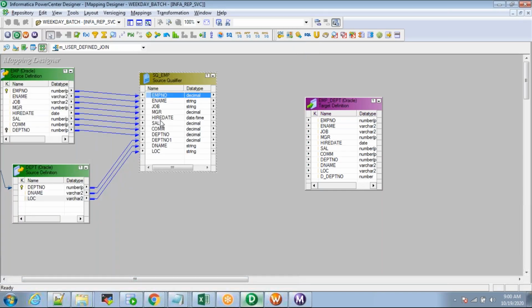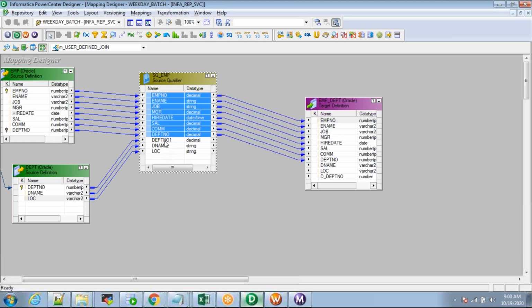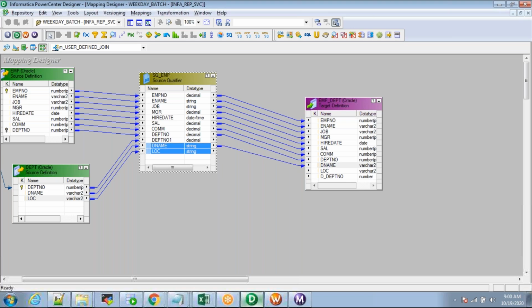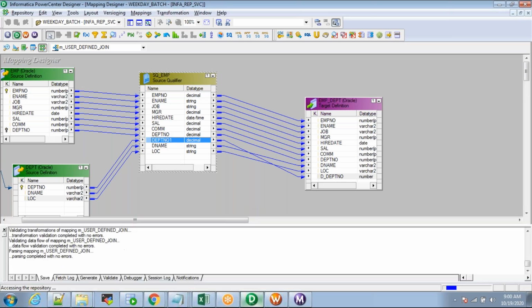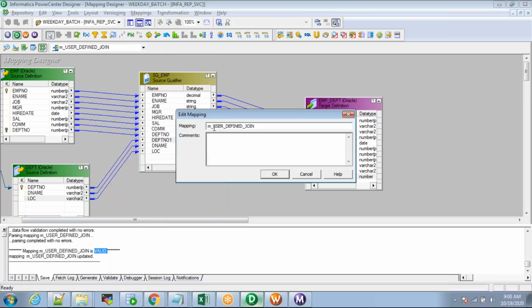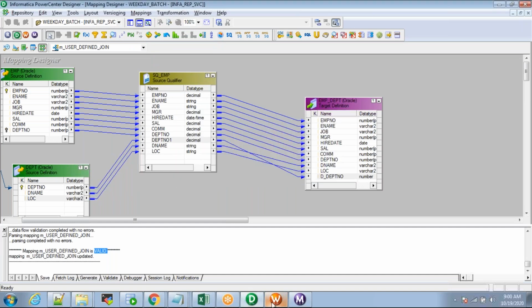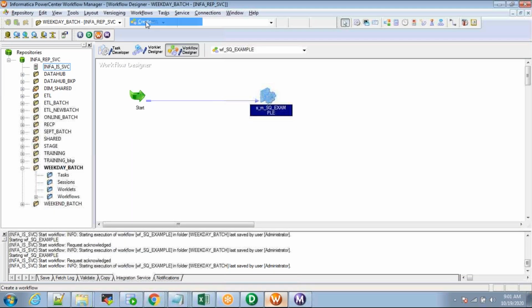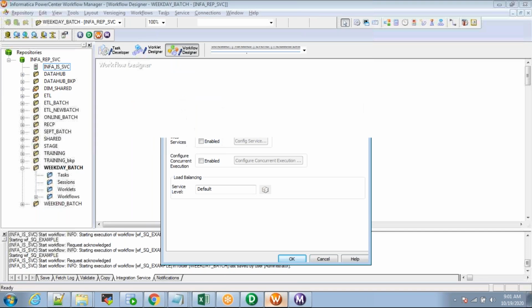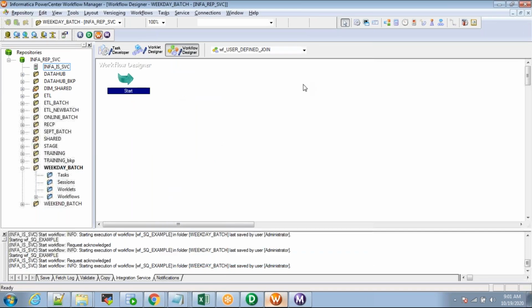Now link from the source qualifier to the target. See the ports and link them as they are. This DPT1 goes to D_DPT. Save it. Is the mapping valid or invalid? Valid. Now come to the workflow. Copy this mapping name, go to workflow, and create WF_ this one. What is the next step now?